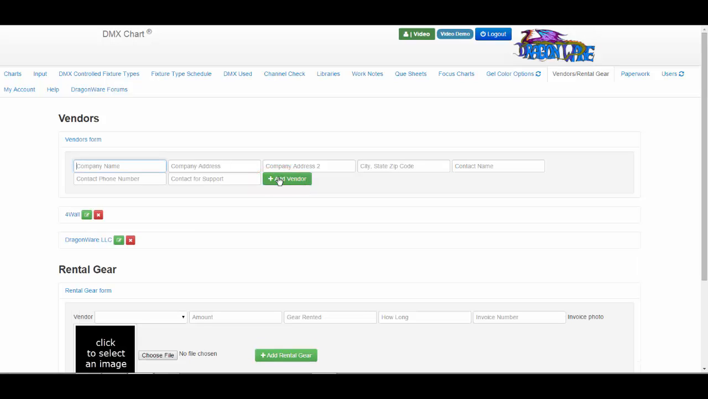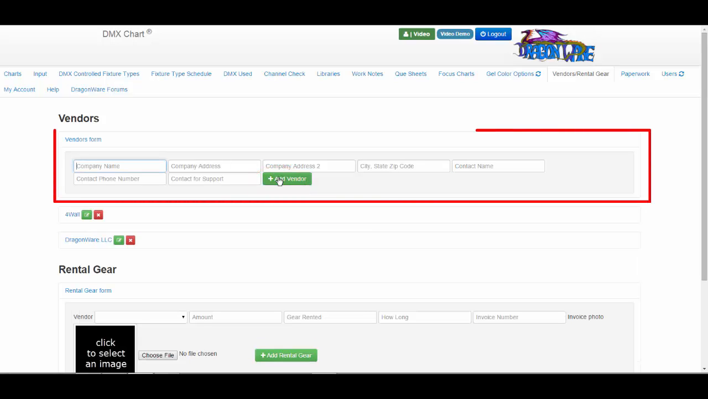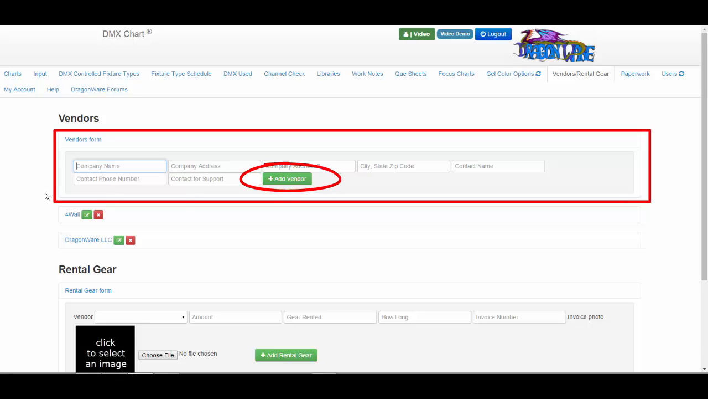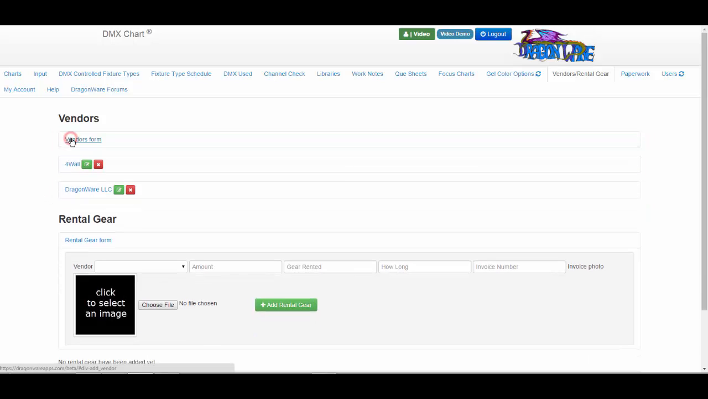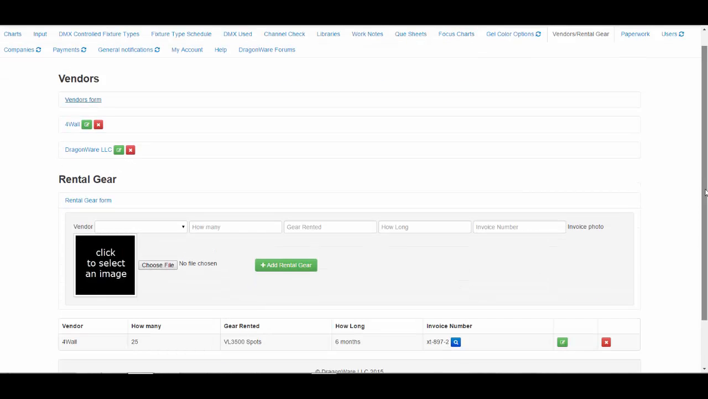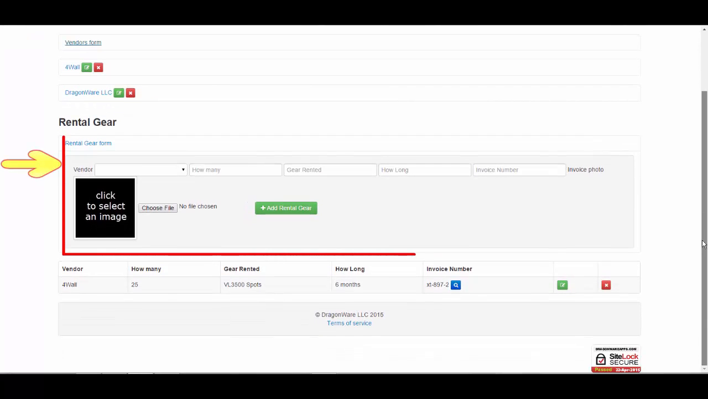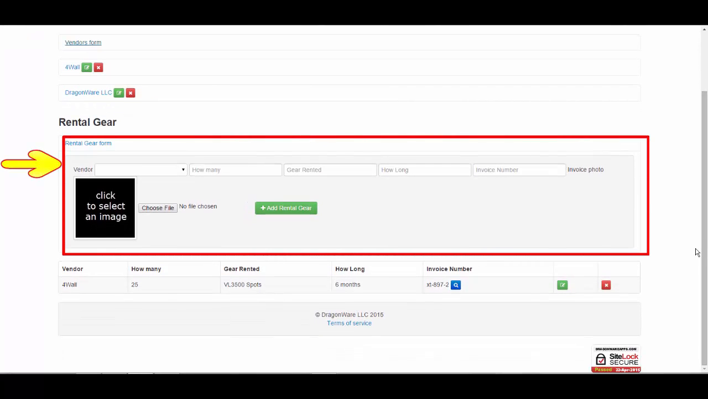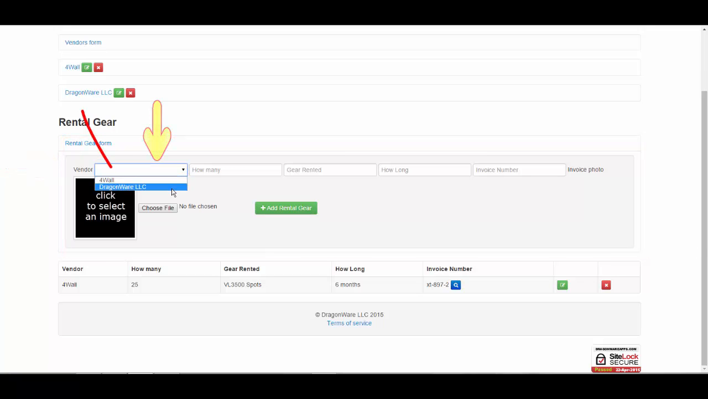To add a new vendor to your list, simply fill in the vendor form and click on the Add Vendor button. To see your vendor's information, just click on the vendor name in the list. To add rental gear to your list, simply fill in the rental gear form. Select the vendor from the drop-down menu. This list gets made from your vendor list.